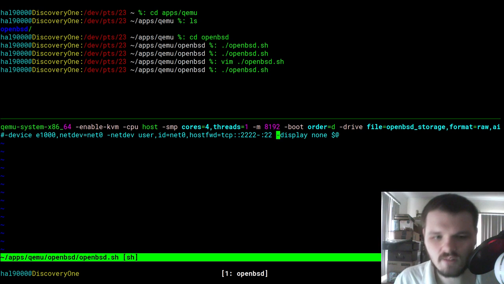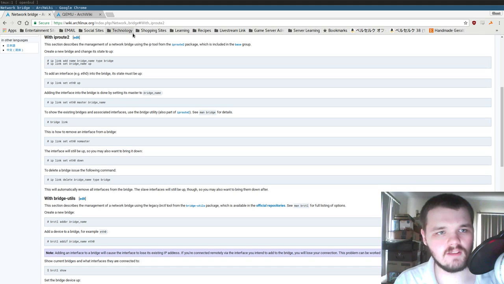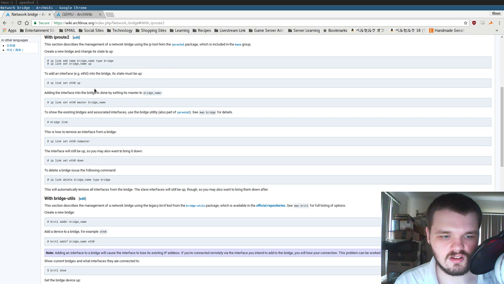So I looked into it, and the way for actually doing this is what's known as creating a bridged network. It's pretty straightforward, actually. There's a lovely Arch Wiki page on it. There's a whole page in the wiki dedicated to network bridging, and that's what I'm going to be using here to walk you guys through.